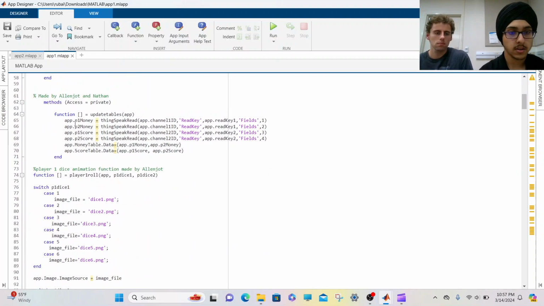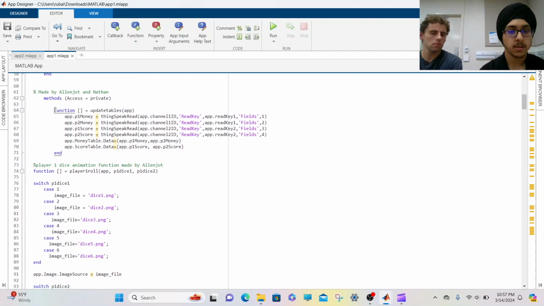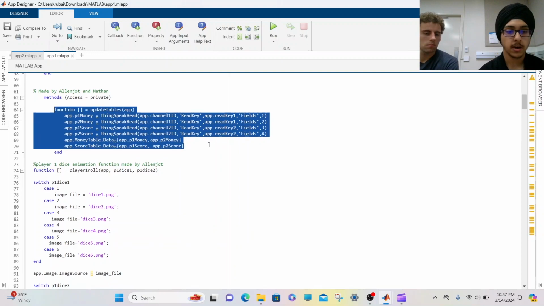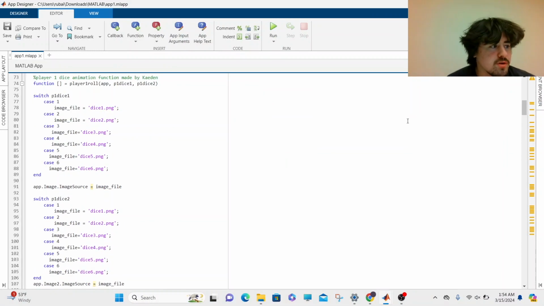So here are all the functions that I did. This function updates the UI tables every time you roll and bet. Originally, I was in charge of coding the aesthetics and overall functionality of the dice, and also the audio regarding it.